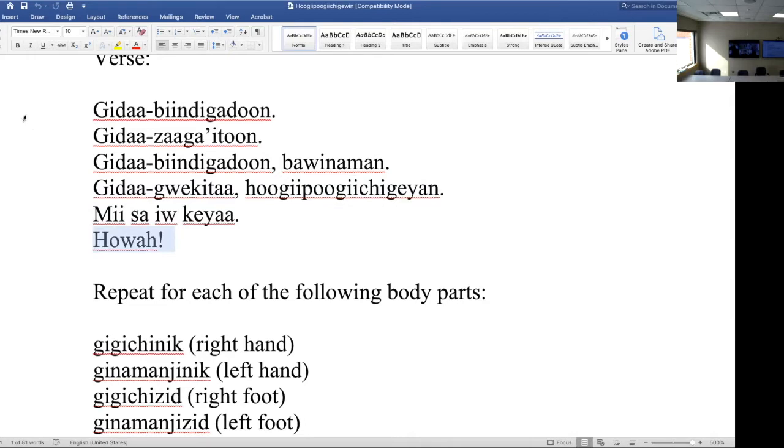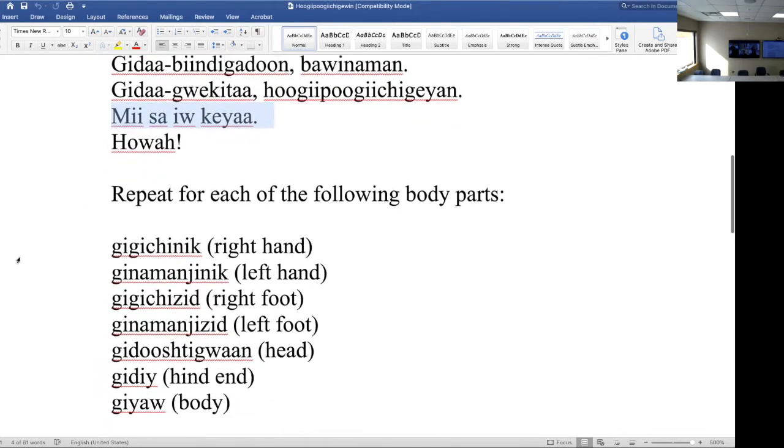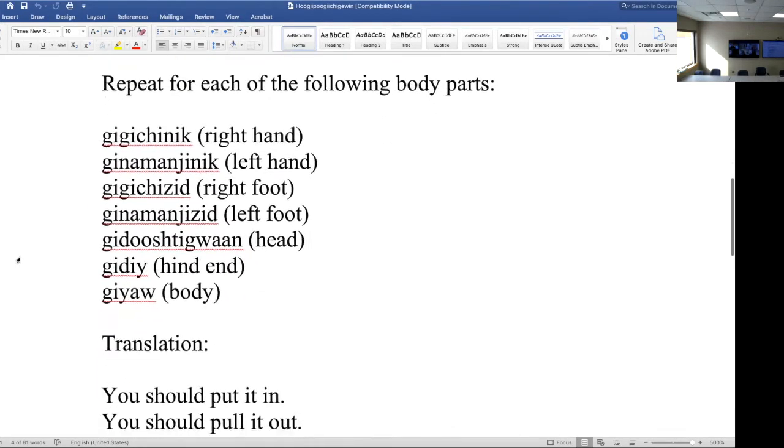So the song part: Gedah bin de gadun, gedah zagaitun, gedah bin de gadun, bawinaman, gedah gwekita, ogi bogi chigeyan, misayukeya, oh wow.